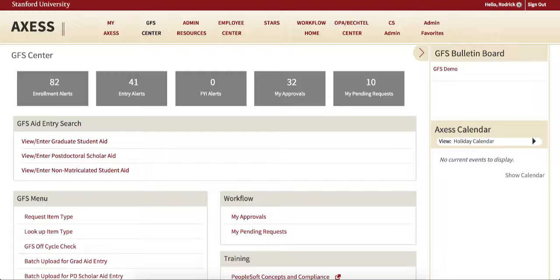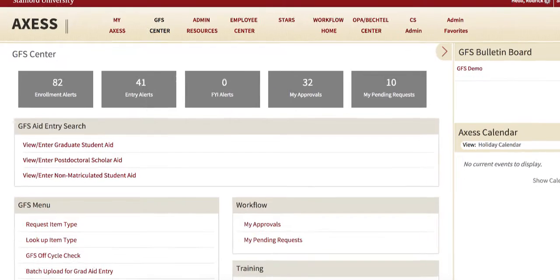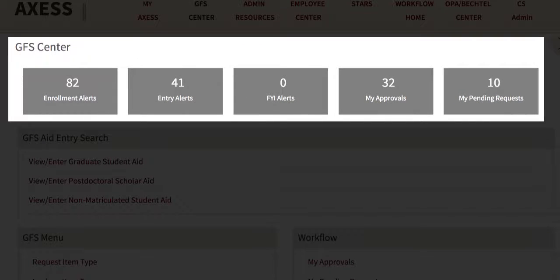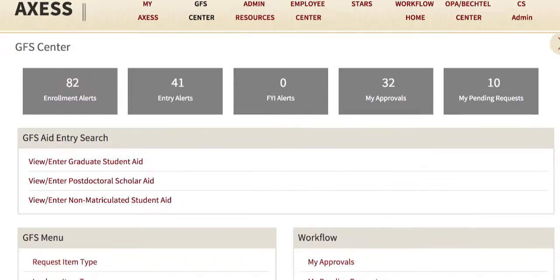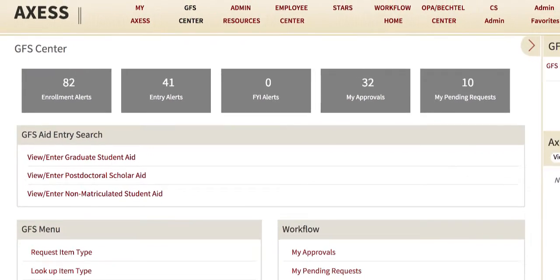The first thing that you will likely notice when you log into the GFS Center is a series of tiles at the top of the page. Tiles summarize key action items. Click the tile to link directly to view additional detail and take action.